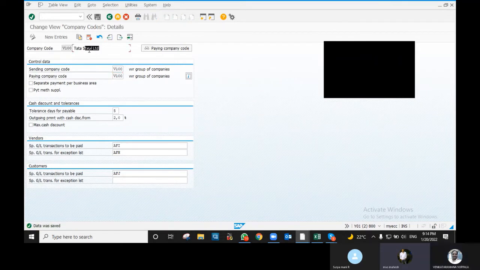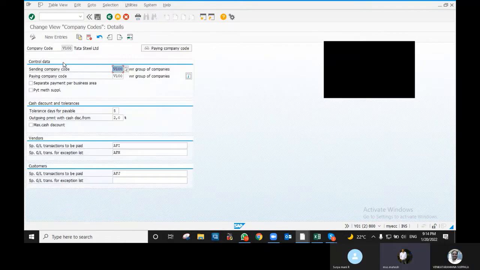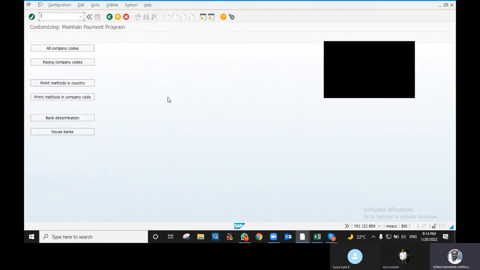Now go back. Has the sending company code not changed yet, or will that be okay? No, it will change. Go back and do it, one second. Go back and now double click on it. No, it will change actually. Maybe it will take some time. Okay, now the next step is all company codes. Now we have completed that. Now go to the next step, the paying company code.